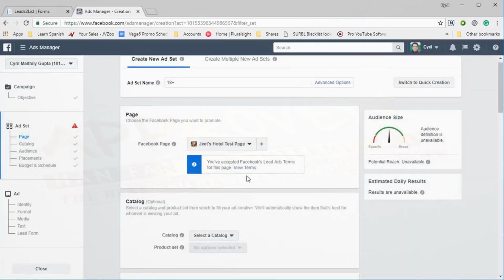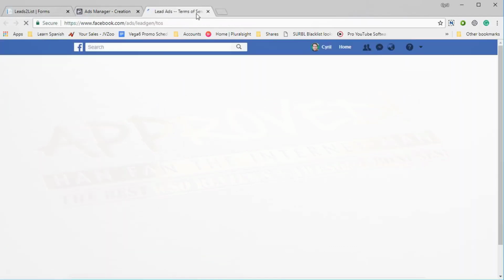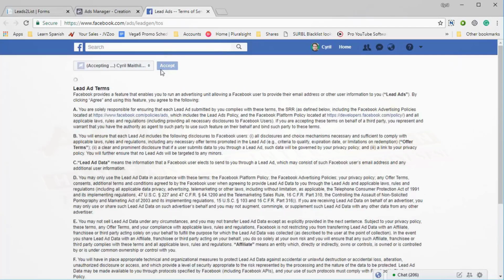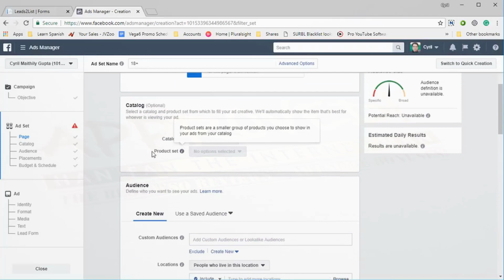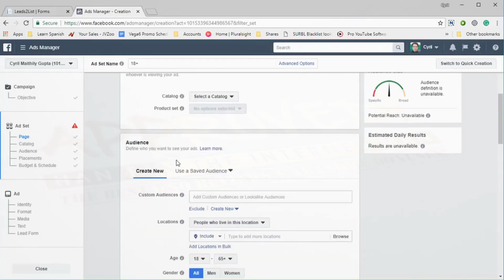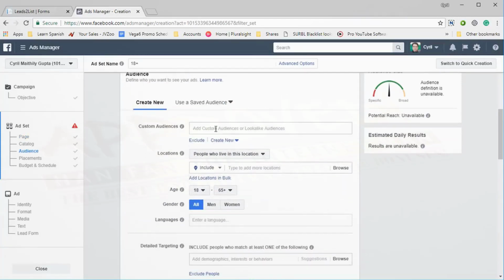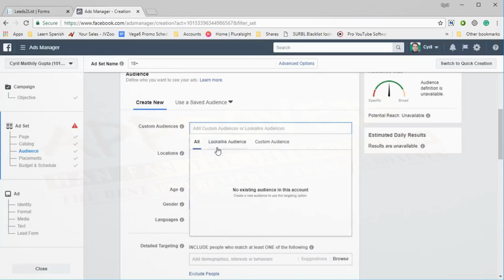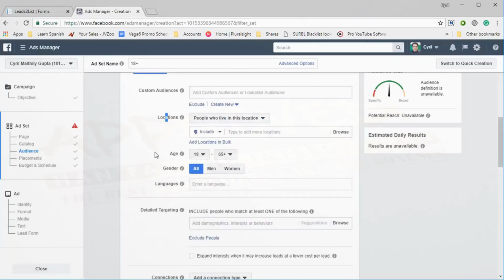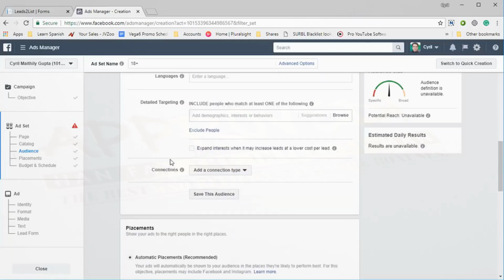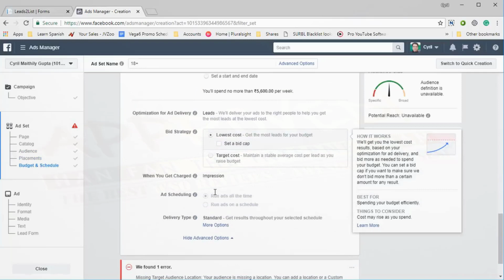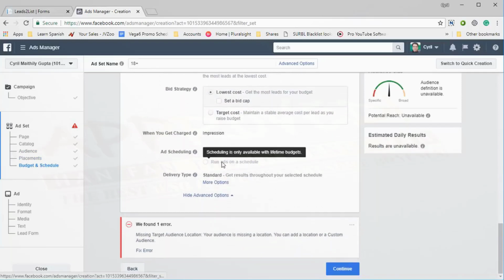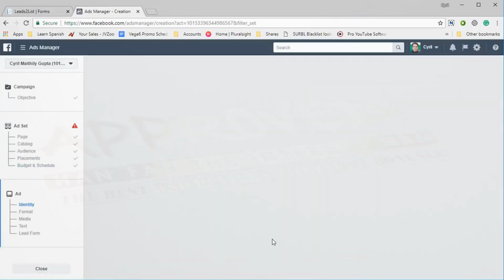Click on pages. It's going to ask you to accept the terms when you first run it, so you can read the TOS and accept it. Click on accept, and that's it. That's what's required. Then you can add an optional catalog if you want, but for this ad we don't want anything like that. And if you want to put any custom audiences, you can do that, but for this ad we don't require any custom audiences either. So we're just going to keep this generic because I want to take you to the place where we get the lead form. I'm just going to click on continue.